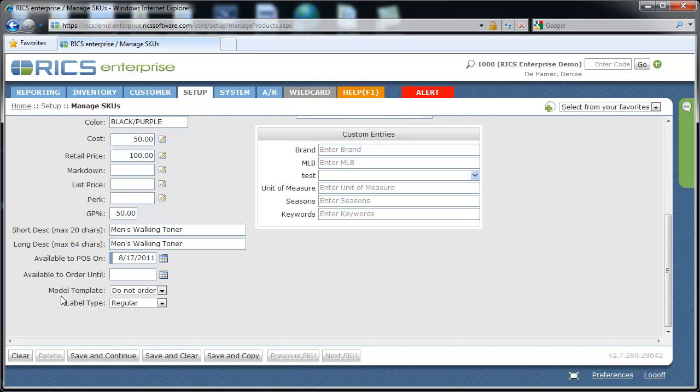In the future, we're going to have a model template that you can pick from for models, and then we also have a label type. If you are printing labels either to a LaserJet printer or a barcode label printer such as a Zebra, you will want to use either regular, if it's just the regular size stickies. You have hang tags, which is your hard stock, more for apparel, handbags, clothing, that kind of thing. Jewelry tags for jewelry, a smaller tag, or an other type of tag.